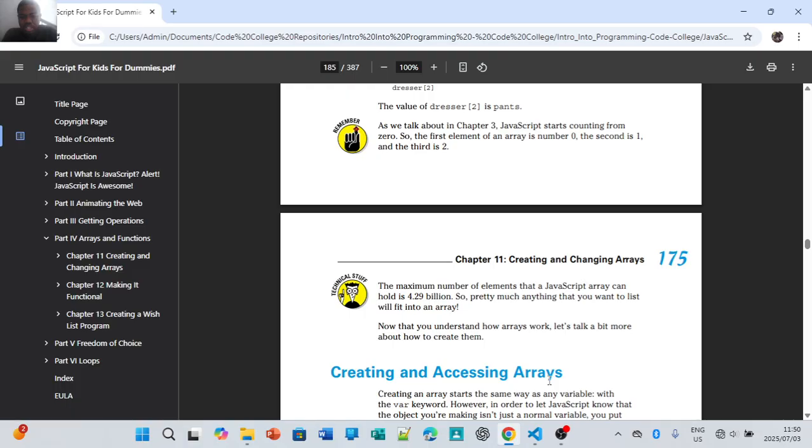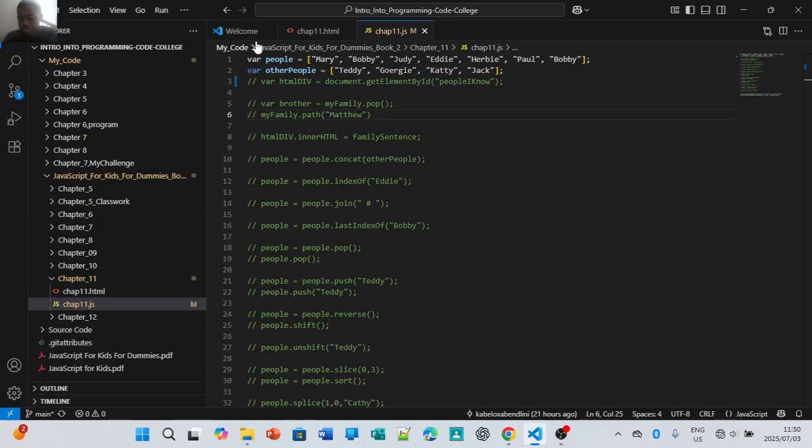Variable people: Mary, Bobby, Judy, Eddie, Herbie, Paul, Bobby. Variable other people: Teddy, Georgie, Kathy, and Jack. Those are examples of arrays. What an array has to consist of is the variable name along the top. So the top keyword you've got is var, and the variable name is people, and the elements or values in our array are Mary, Bobby, Judy, Eddie, Herbie, Paul, and Bobby.